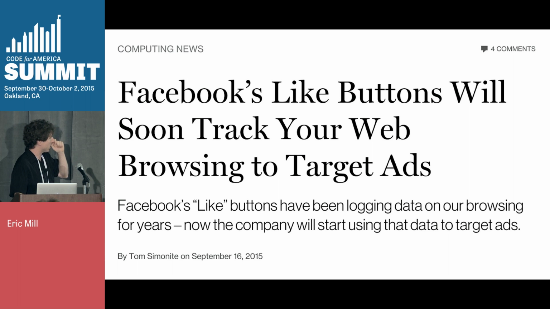So this is a recent story. Basically, Facebook made a business decision that they're going to be publicly explicit about: we will use the like buttons that you've embedded on your sites to track users' web browsing to better target ads.